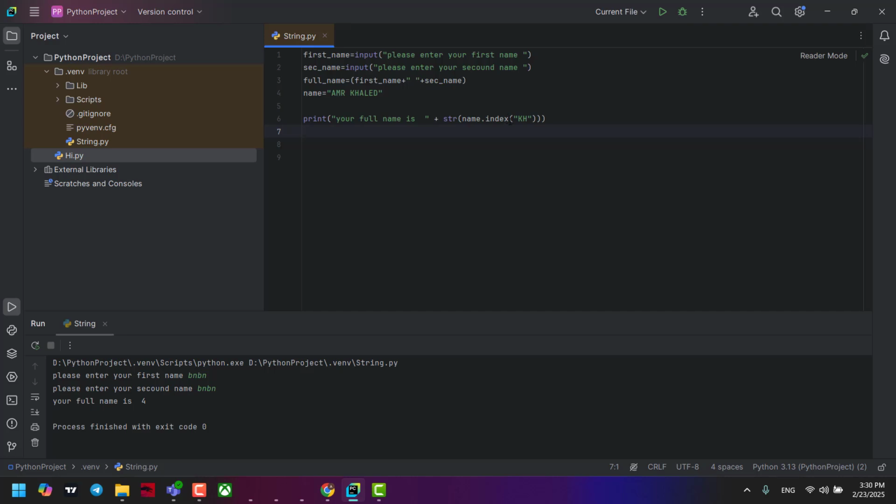Also, we can use replace. Replace takes two inputs, the old and the new. So we write KH, and I want to change it to 4 and 5. It's very easy. Amr, enter. Look, Amr 4 5 ALAD. So this is replace.